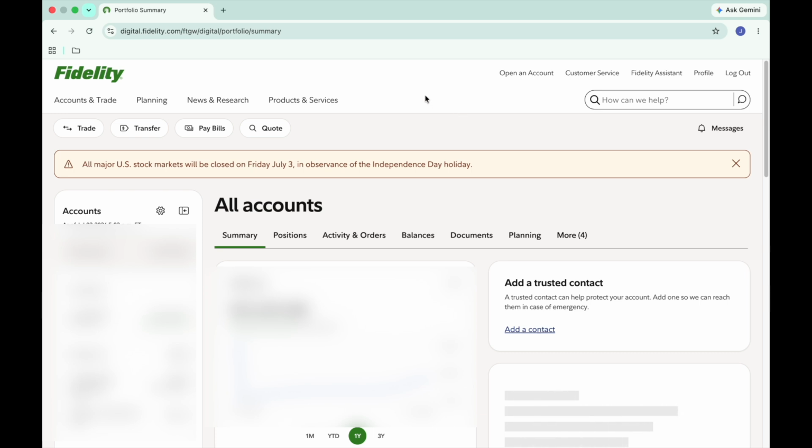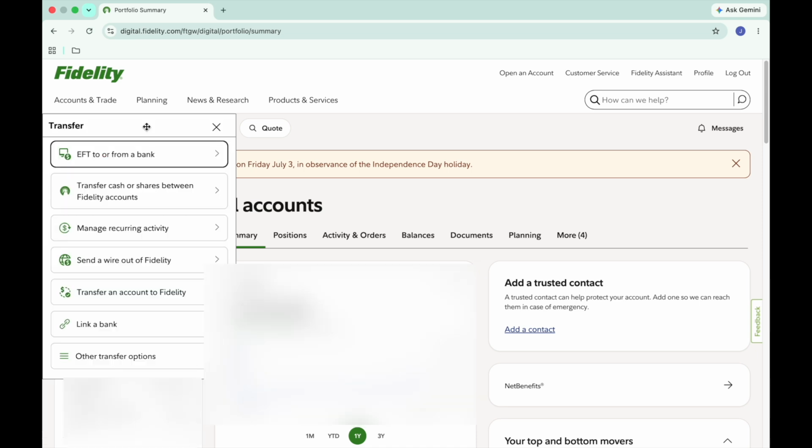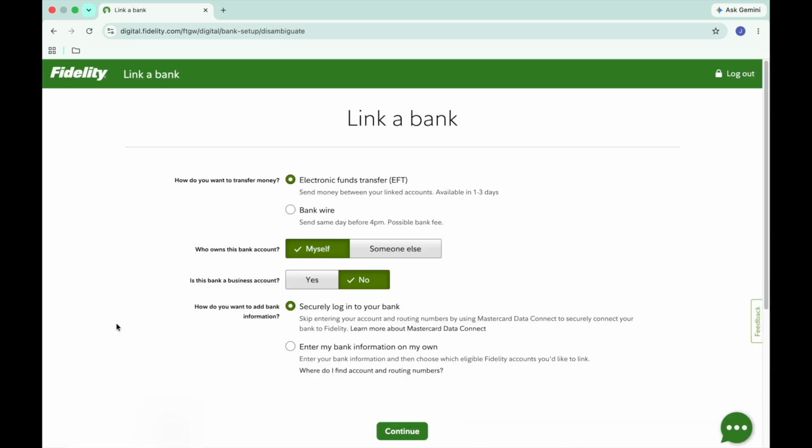So now we're logged into the Fidelity account, and the first thing we need to do is link your checking account from your bank to the Fidelity account. So we're going to be transferring funds from your bank checking account into Fidelity first. Okay, so that's the first thing we need to set up. And to do that, you'll click on Transfer right here. And what we want to do is to link a bank. So we'll click on Link a Bank.